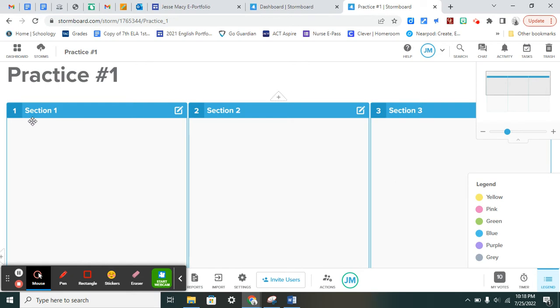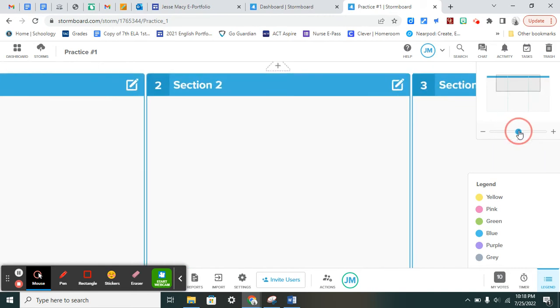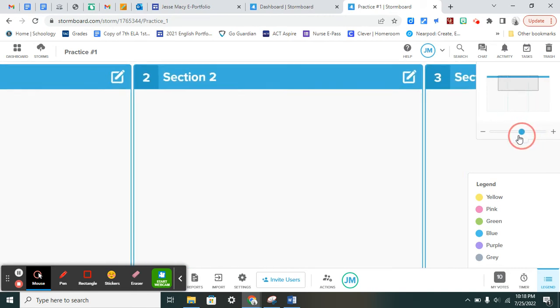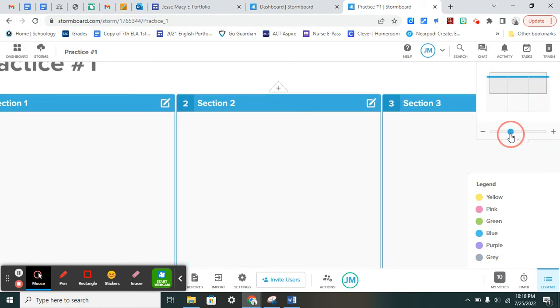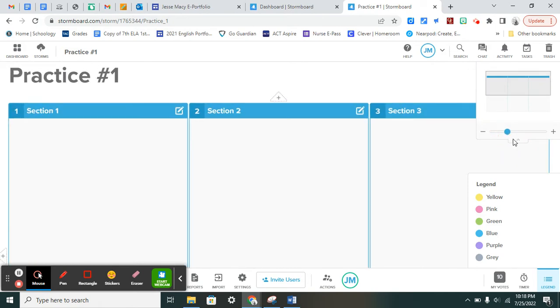So here it is. We have section number 1, section number 2, and section 3. Up here at the top, you can adjust the size for yourself so that you can make sure you can see what you want. You have a legend here, and you can change the colors to mean different things. So that's kind of nice.